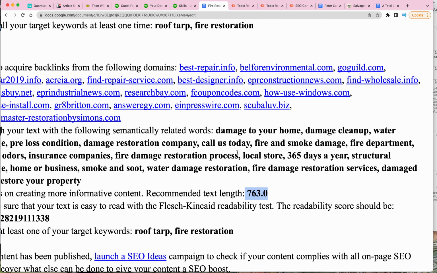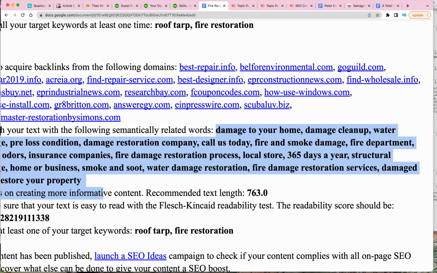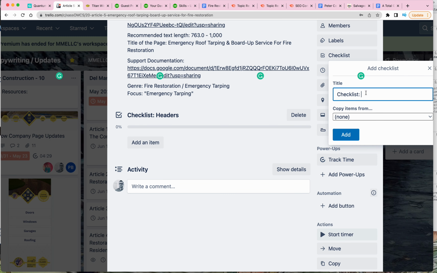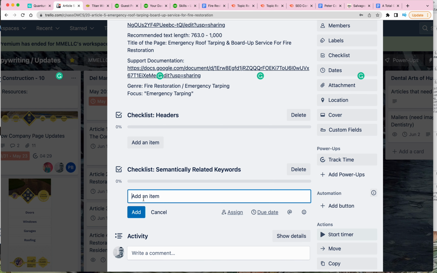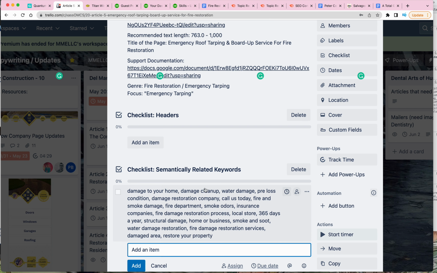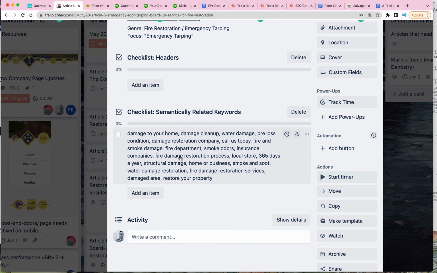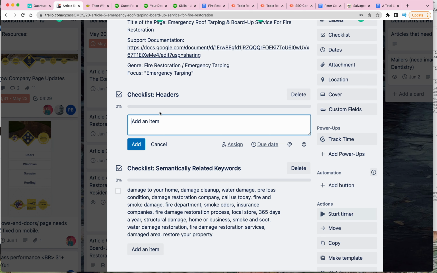So right here we see these are what we call semantically related keywords. So we're going to do semantically related keywords. We're going to add that. We're going to come underneath here, and we're going to add those keywords into here. So those are the keywords he needs to use.